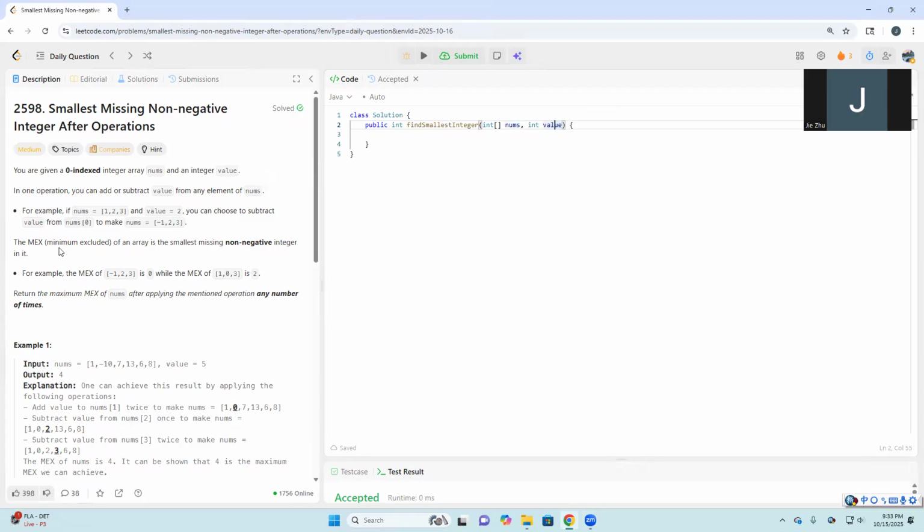So what is MEX, minimal exclusive? It is the smallest missing non-negative integer in the array. For example, with -1, 2, 3, we are missing 0, and this one is missing 2, right? As we know, we can use this value to manipulate each number as many times as we can. So it doesn't matter what the initial value is.